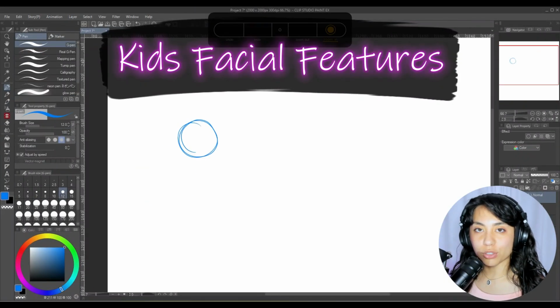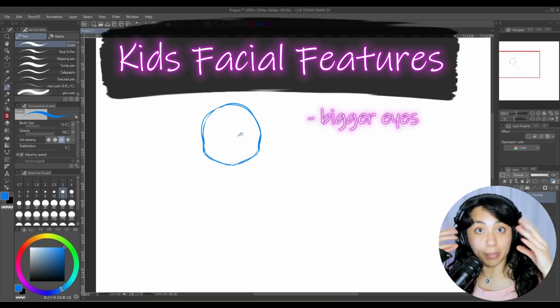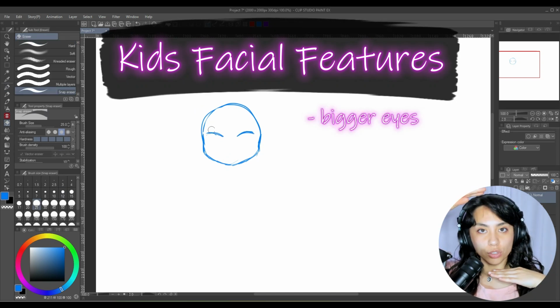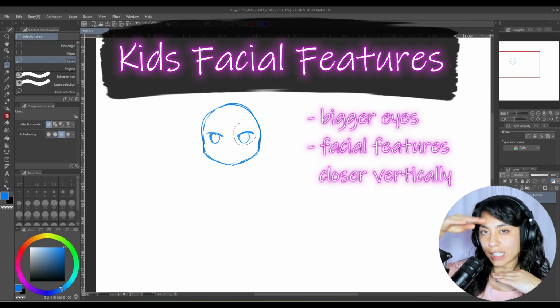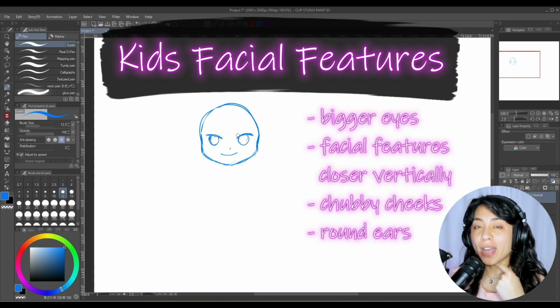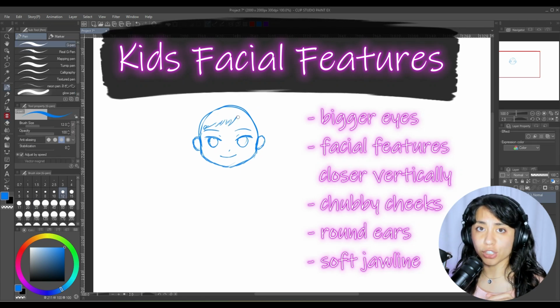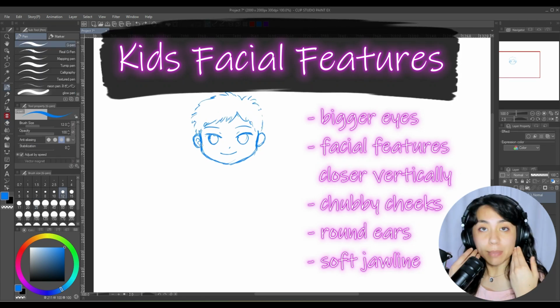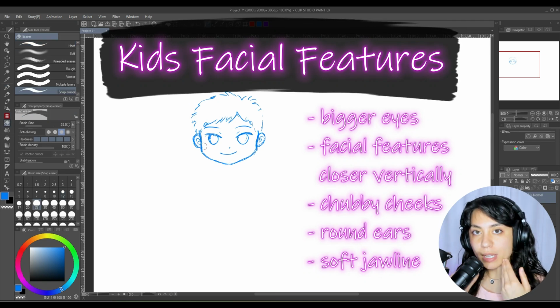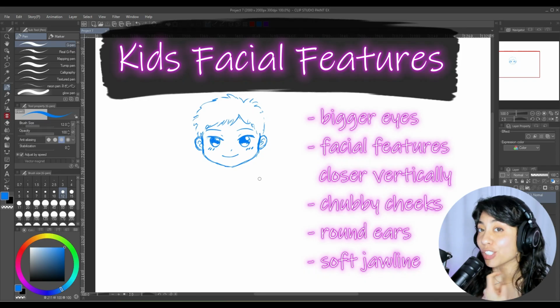The most obvious features are going to be found in the face, and so kids have bigger eyes. Their facial features are closer together vertically, chubby cheeks, circular round ears, and for the jawline, very slight definition. So a curve or a minor pointy chin. Because keep in mind, all their teeth have yet to come in, and the teeth are what gives you the defined jawline as an adult.